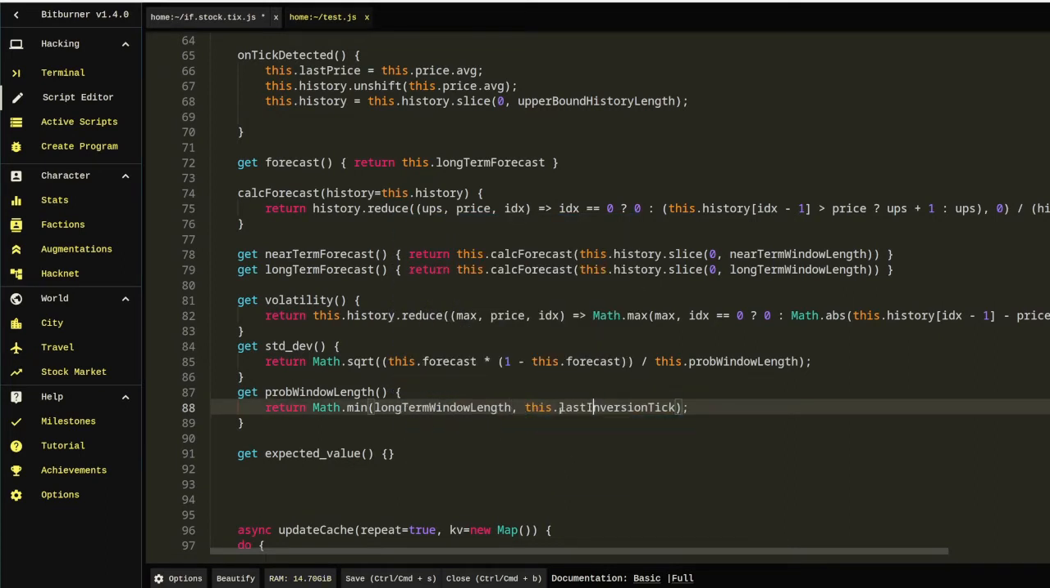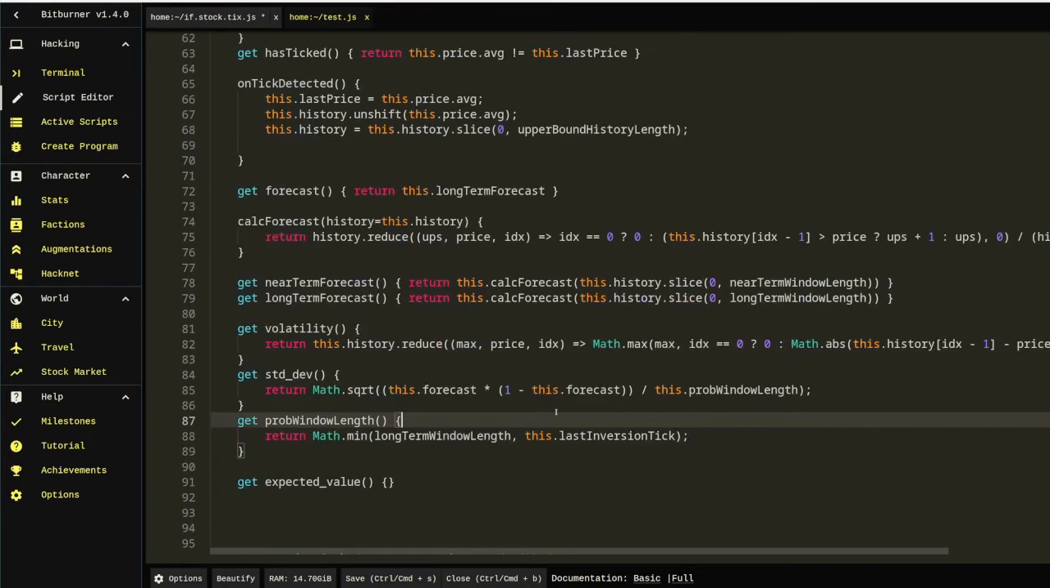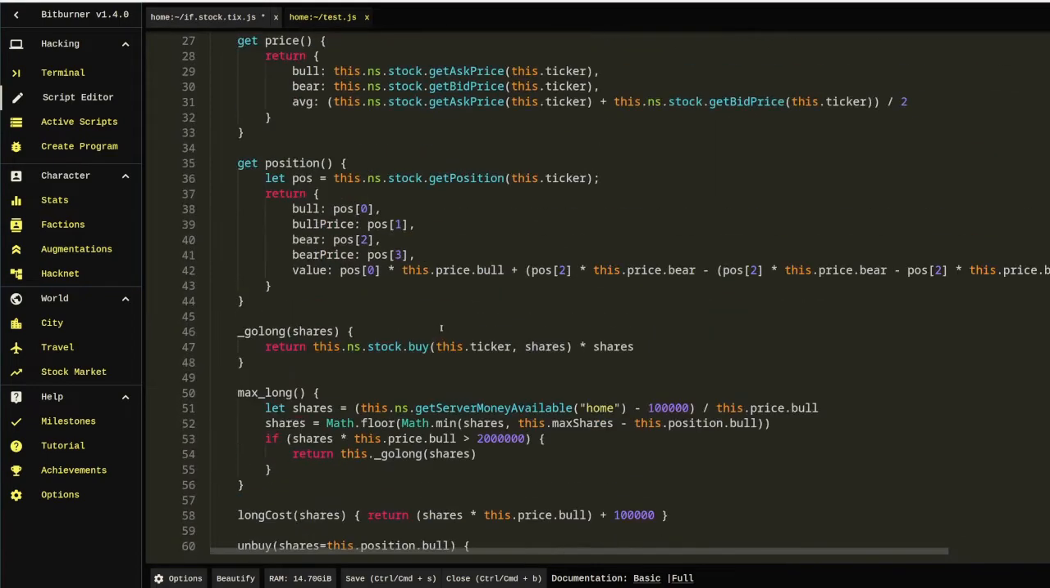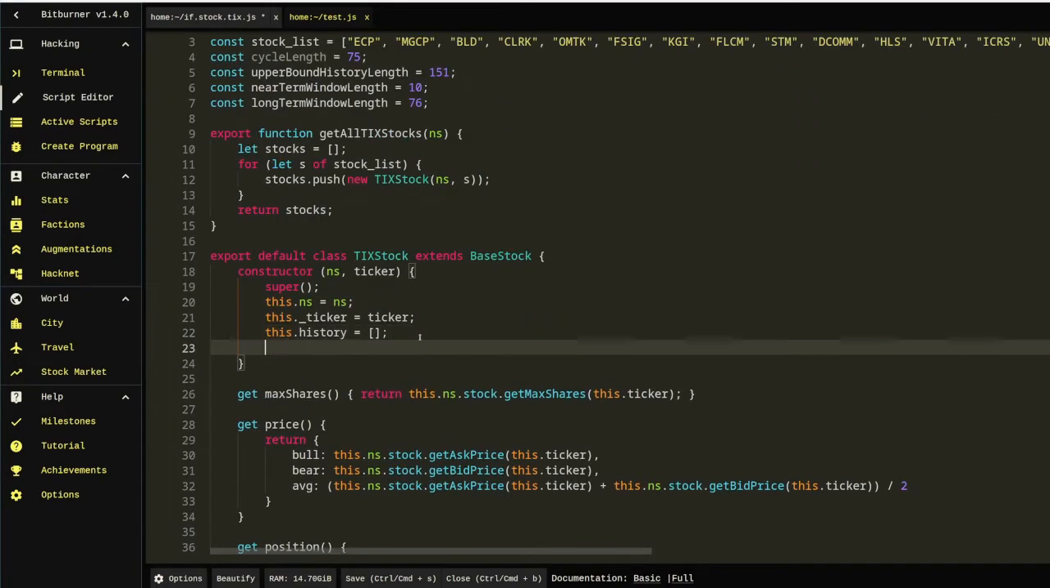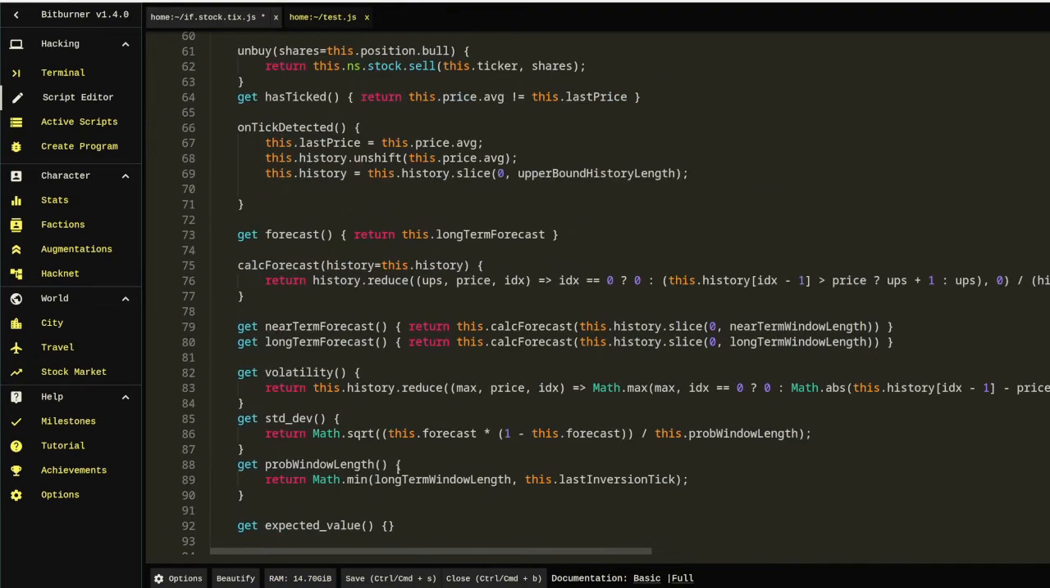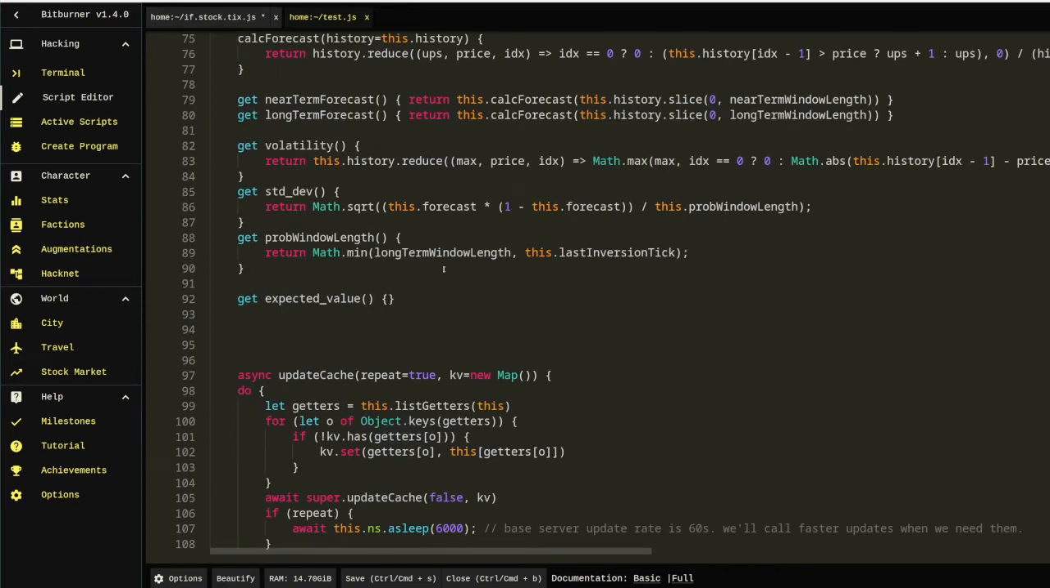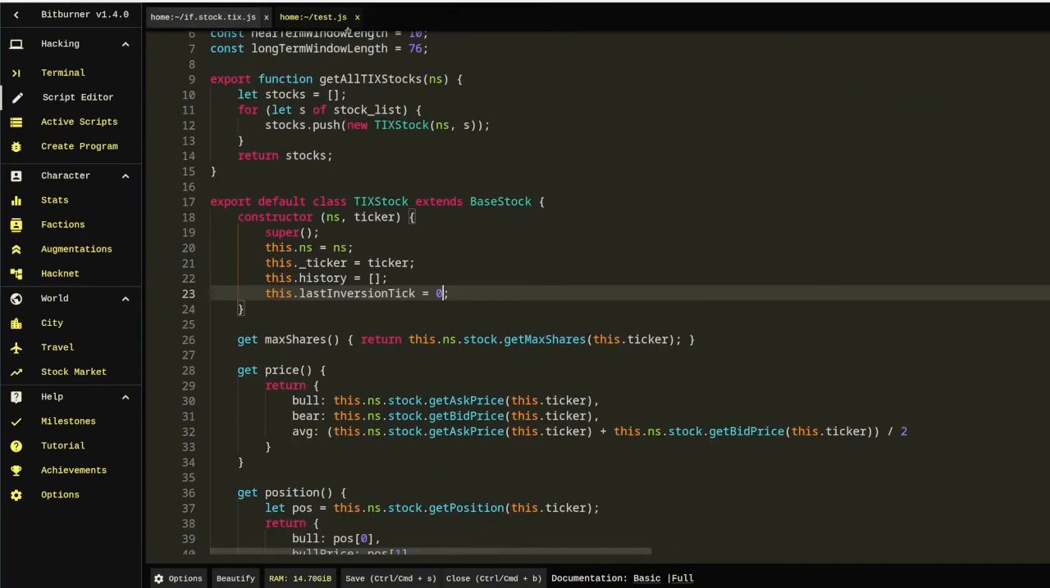And last inversion tick, that's dealing with the inversions of the markets. You can tell I've written these functions before. So we got to set last inversion tick equals 0. And then that'll be good. Okay. I'm going to leave expected value for now. Let's see if we're actually calculating forecasts.